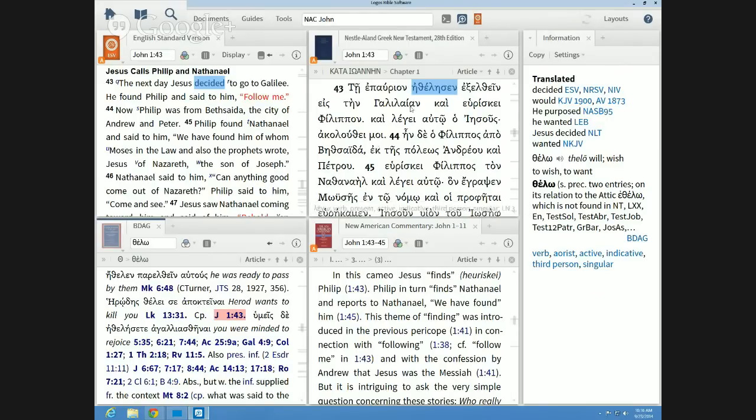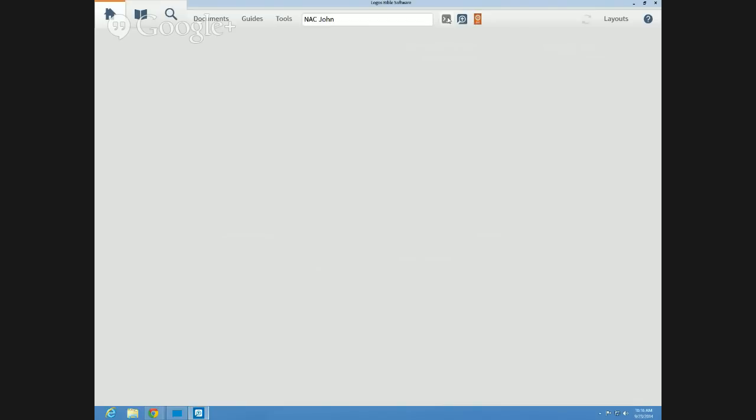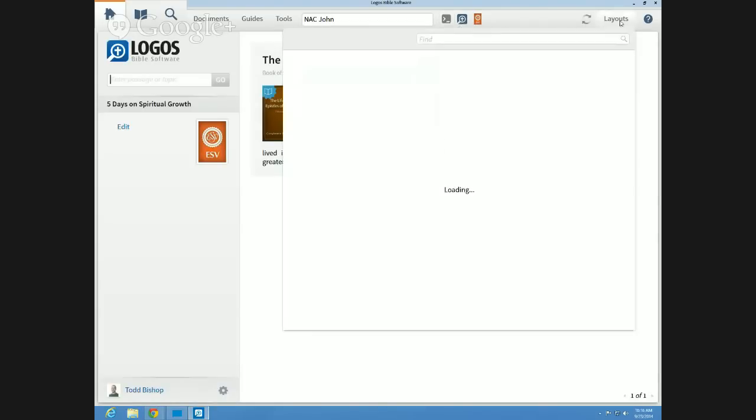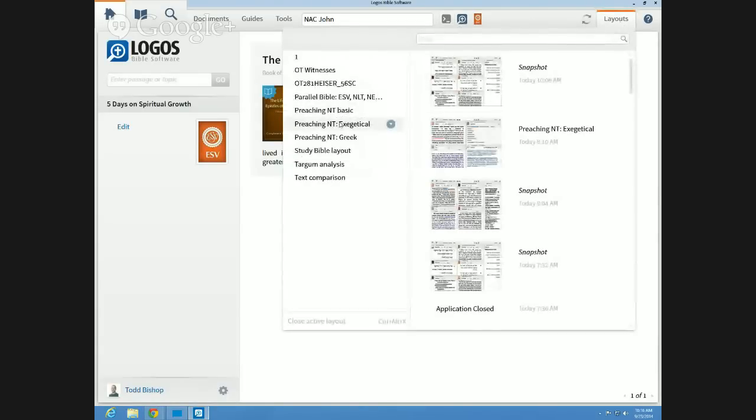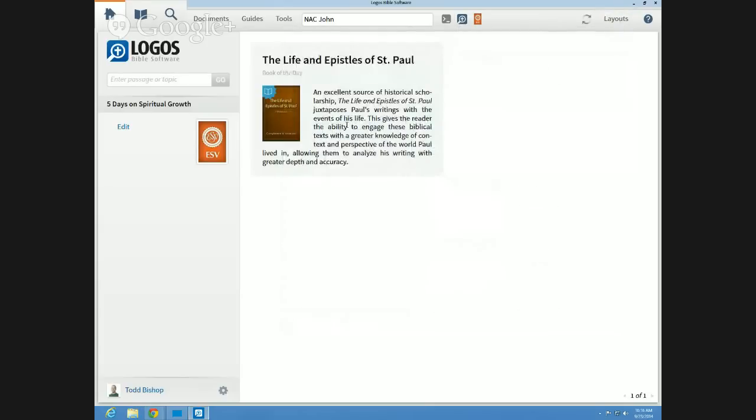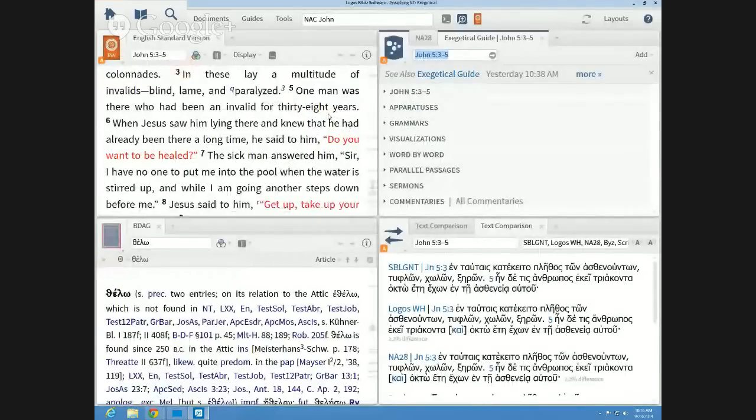What I want to do for this one is actually close all my panels and then go back into my Saved Layouts. This time I'm going to select the one called Preaching New Testament Exegetical. Let's hope I don't shut down here. There we go. Great. All right. So I've got it open here for us.